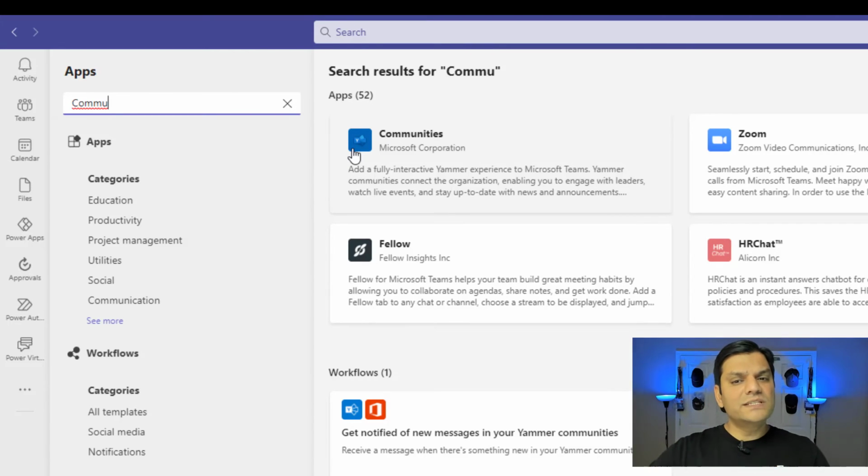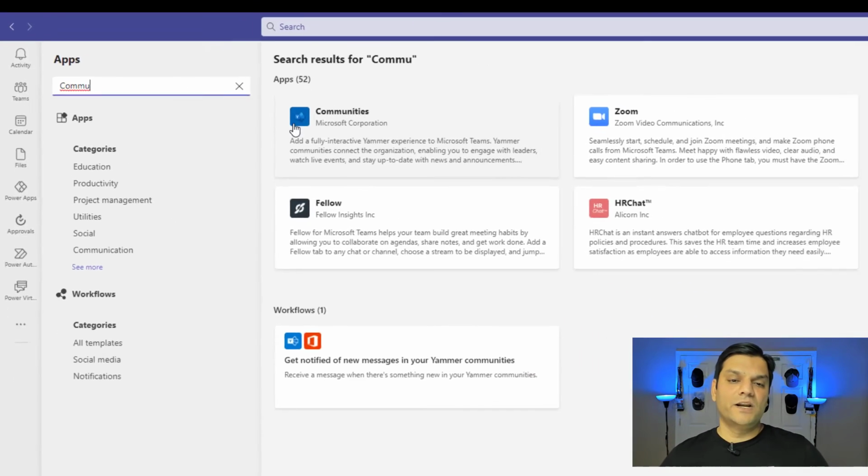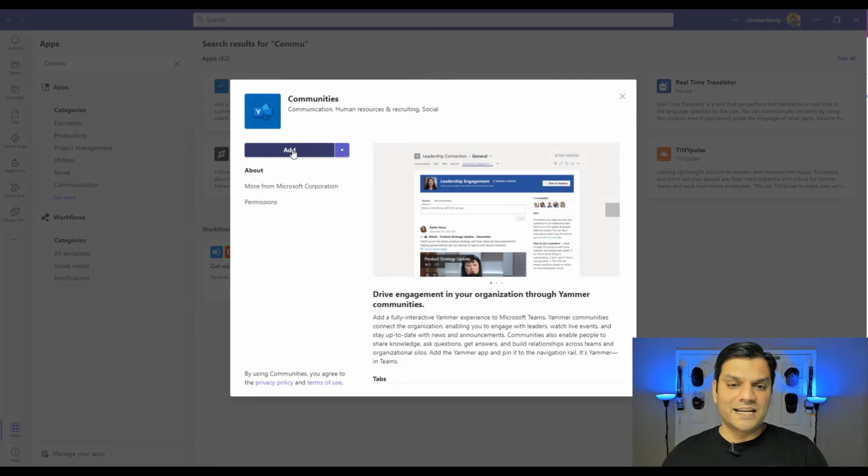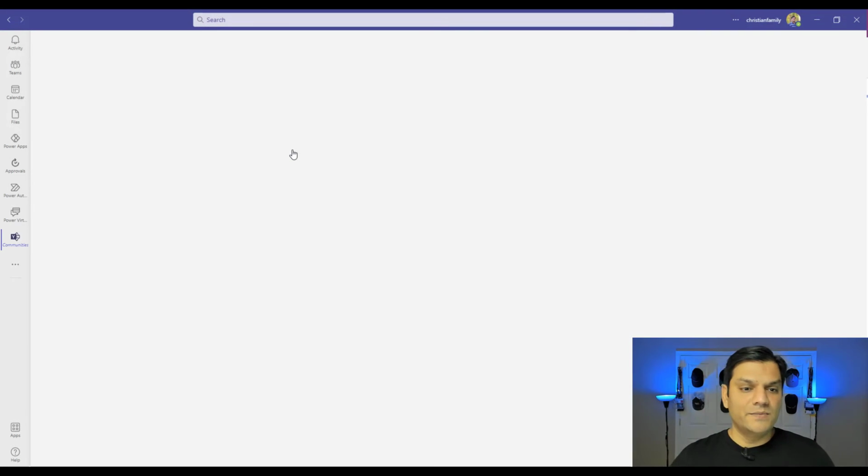Now, in case you don't see it over there, reach out to your Teams admins, because they might not have approved this app in your tenant. Your Teams admins can take care of that. But if you do see it, that's great. Simply click on it. It will add that into your team, and then you can see the Yammer icon.